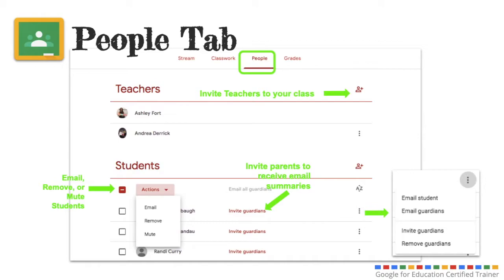On the People tab, you'll see co-teachers that you have invited to join your class, as well as the students that have joined your class. By checking the box next to student names, you can email, remove, or mute students. The mute option is where you would go if you have enabled class comments and a particular student has not been able to comment appropriately.